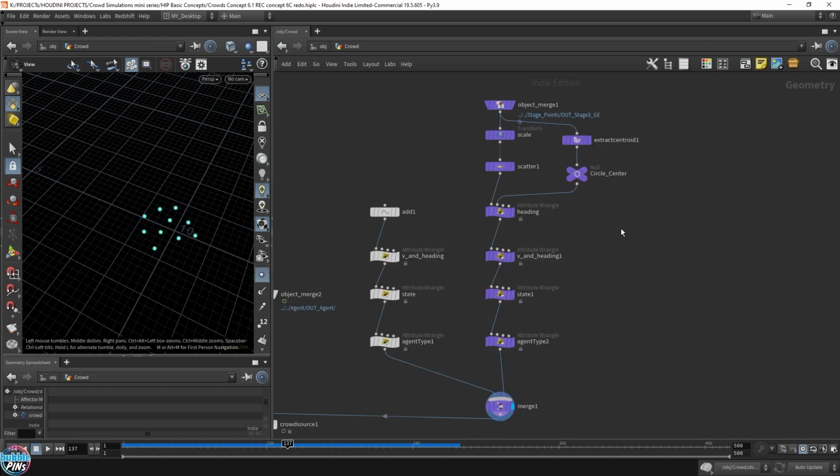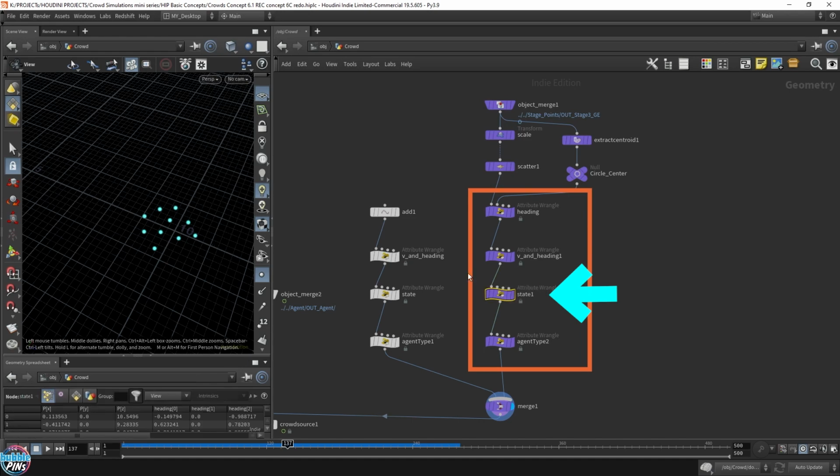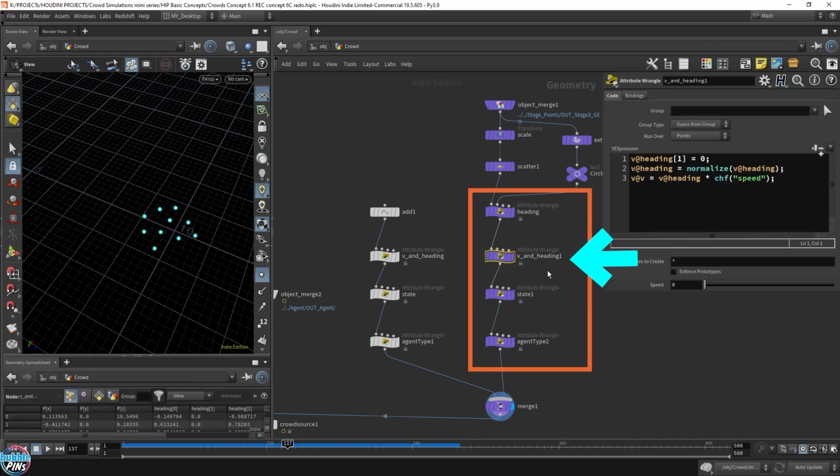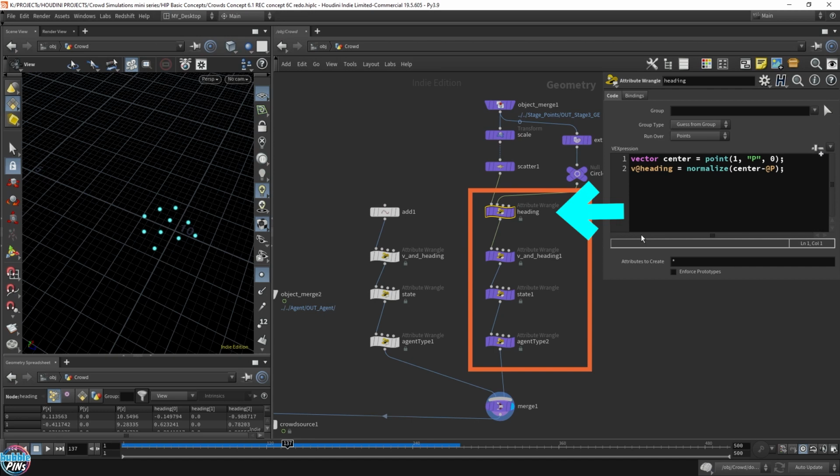What I want to show you is the heading, the velocity. The initial state is they start in an idle state, and with the velocity and heading, they're facing towards the center. This is taking the center point of the circle and subtracting wherever they're standing. A simple vector subtraction. So this is just vector math. That's in a different mini series altogether, so that's a little out of the focus of this video.